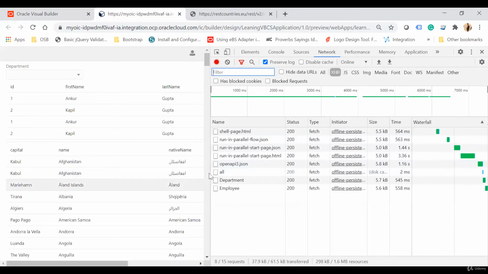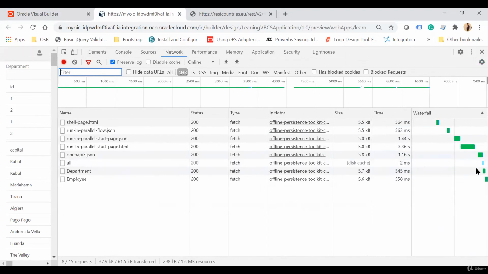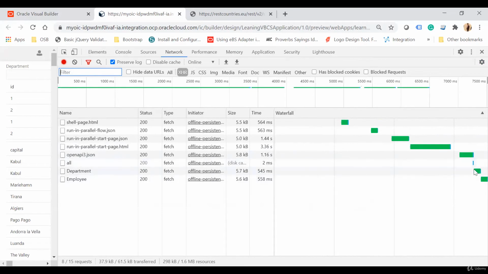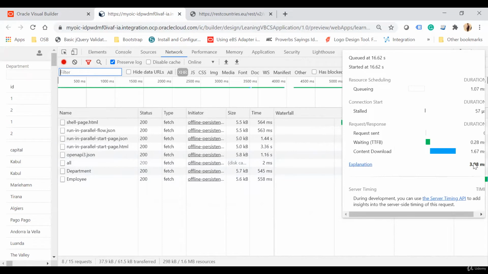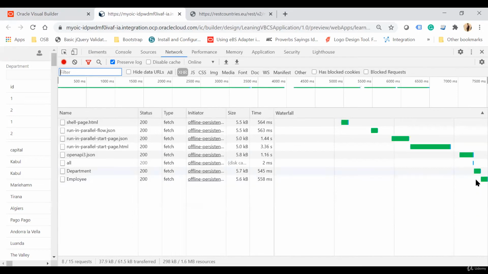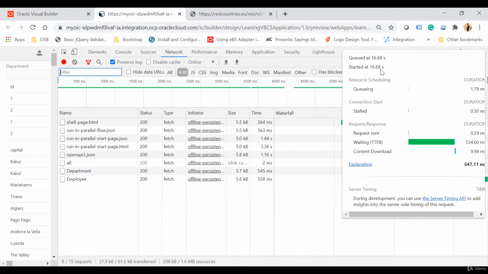Now the data has been loaded, and you see that all of these are executing one after another, right? You can see my all API started at 16.62 seconds, and then this one started at 16.68 seconds. You can see above here, and then this started after this one.